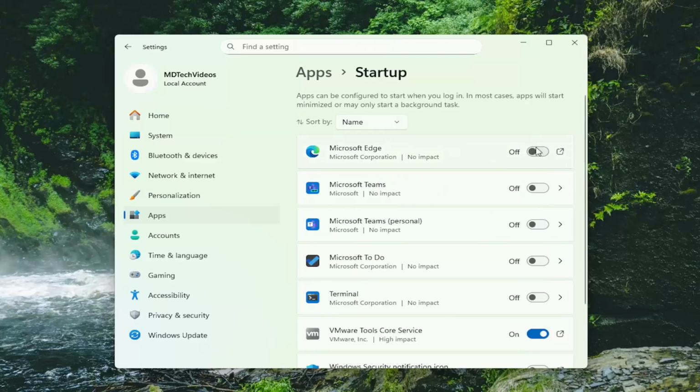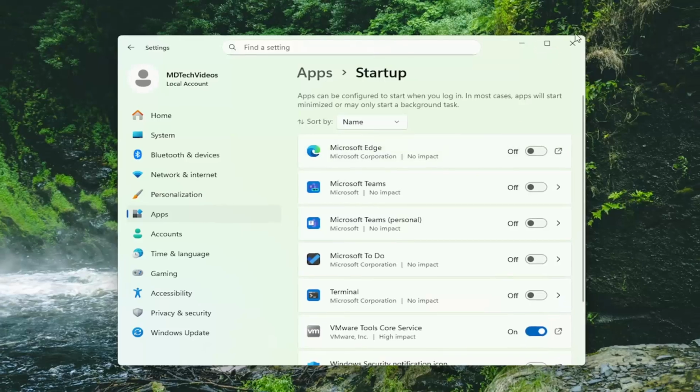And then if you want to turn any of these on or off, you can. If you want to specifically disable a startup program, just toggle it to the left until it says off. And that's all you have to do. So pretty straightforward process, guys.